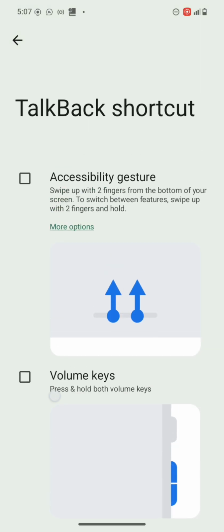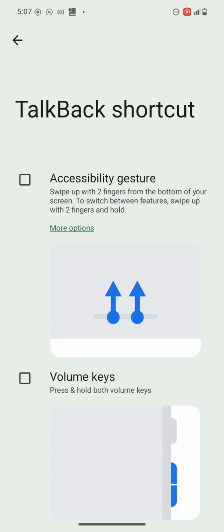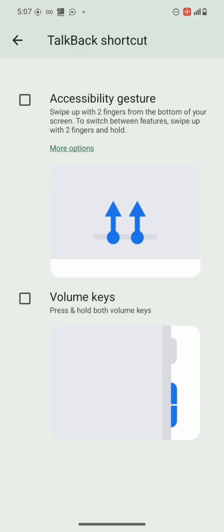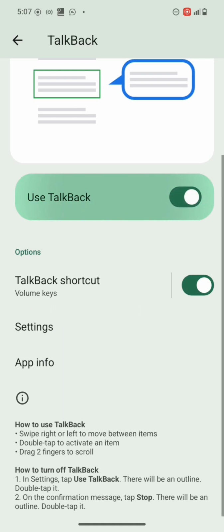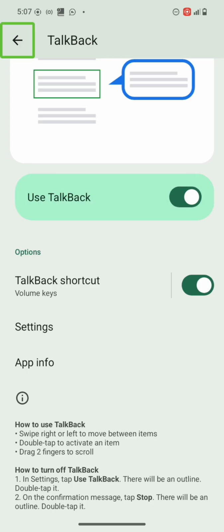There are also two ways. Either you swipe up with two fingers from the bottom of your screen to switch between features. Swipe up with two fingers and hold. Or you can use your volume. I think I'll show you that. Use volume to activate talkback. So let's use volume and let's see how that works.